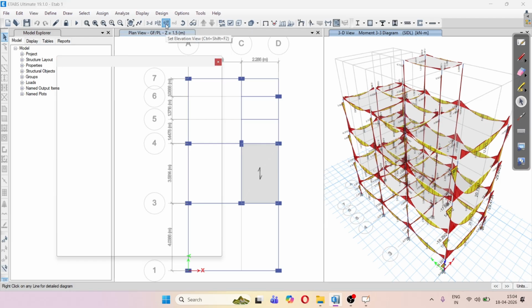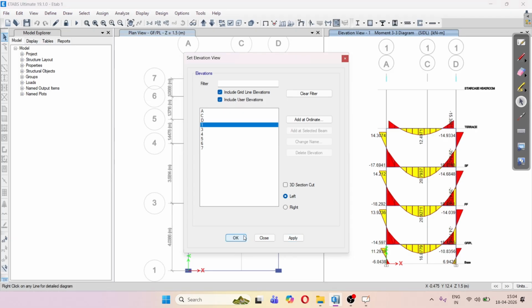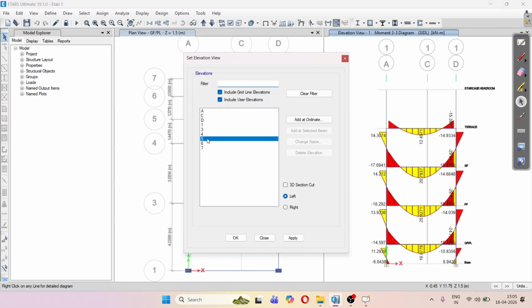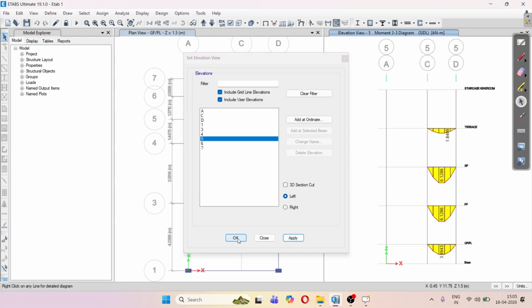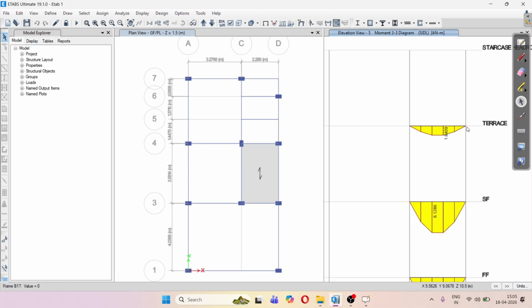Now here you can see the results. You can even go to elevation and check the results for different elevations. This is the typical fixed beam diagram. Here we have provided simply supported, so you can check at fifth elevation, apply. Yes, this beam is provided as simply supported, and you can see the shape. That means the analysis, the way we have put the things, is correct.